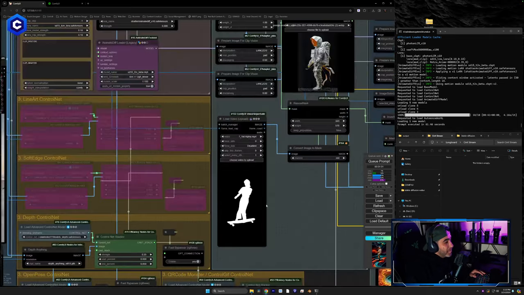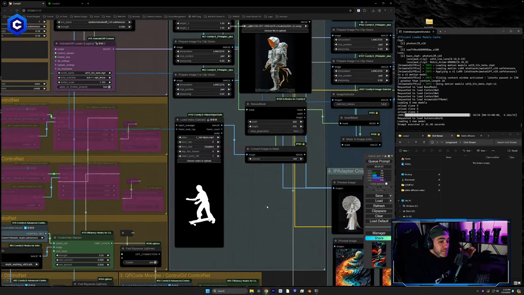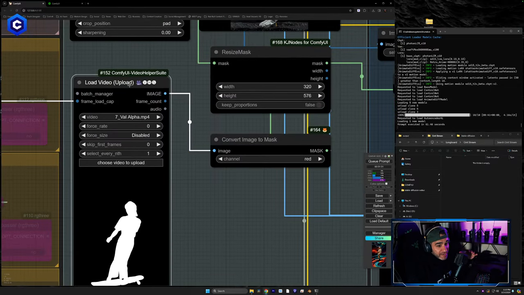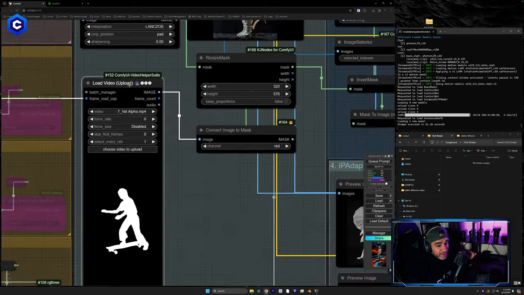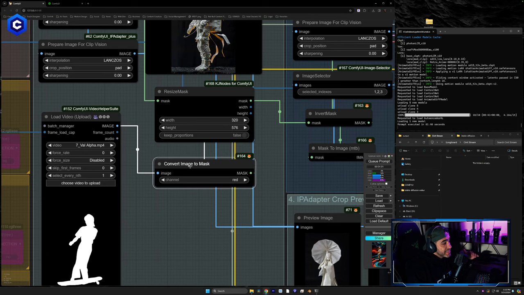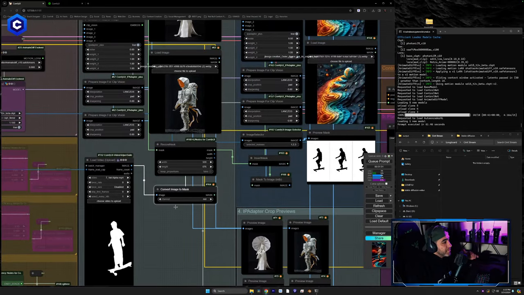So, character, your subject has to be white. Okay, now, this video combine node right here plugs into a convert image to mask. And this plugs into the resize mask.